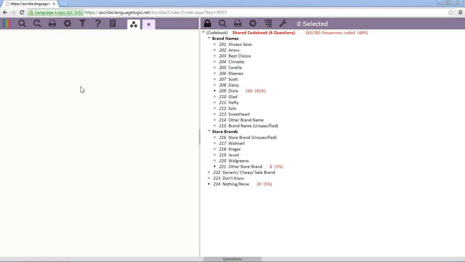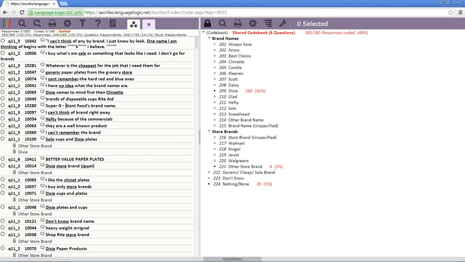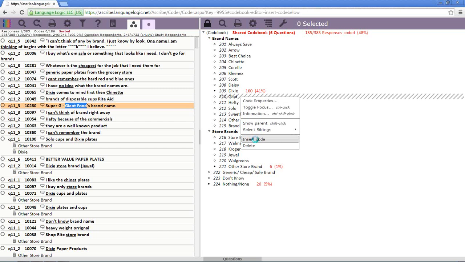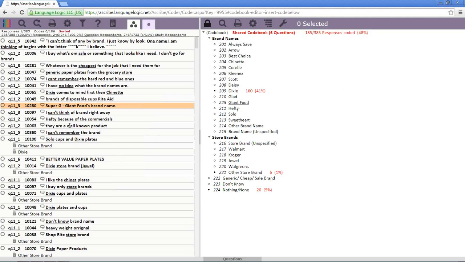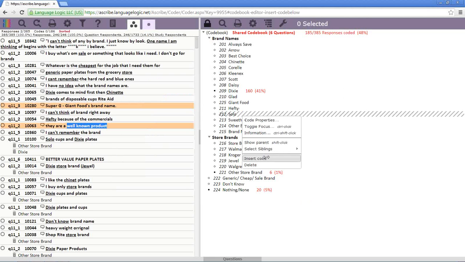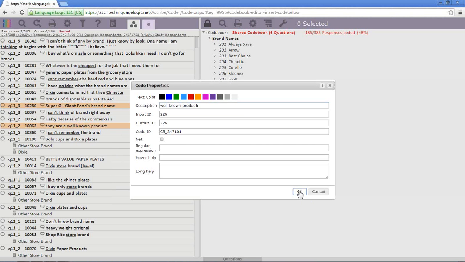Okay. Okay. Next question is, can you copy part of a verbatim and insert it on the code frame? Okay, so what we've done there, if you copy part of the verbatim, say I want Giant's food in the code book, what I do is highlight it, right-click, insert code, and Giant food populates that description field. Hit OK, so now I have Giant food. If I want well-known product, I highlight well-known product, right-click, insert code, well-known product, hit OK.